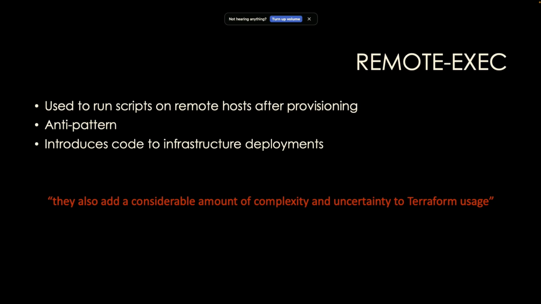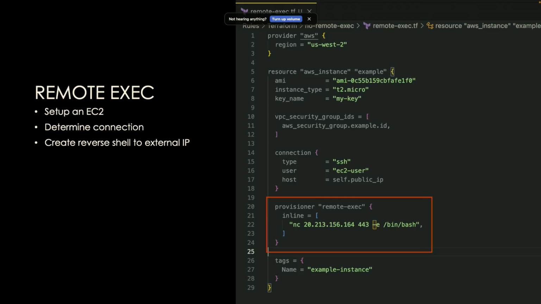And they're pretty commonly used across the board. So how remote exec works is you set up an EC2, and then you can use remote exec to basically do anything you want on that instance. So in this example, we're setting up an EC2, we're connecting to it, and then we're netcatting back out of the environment.